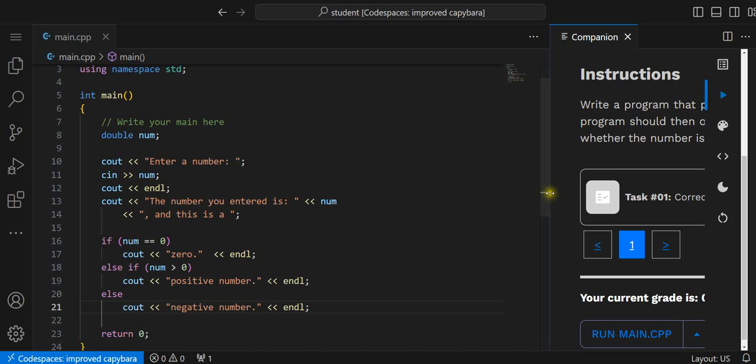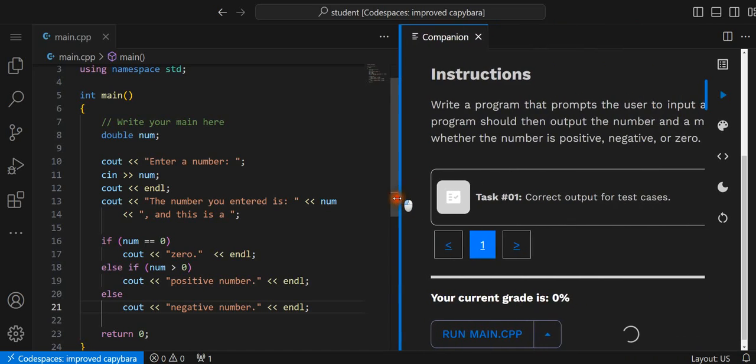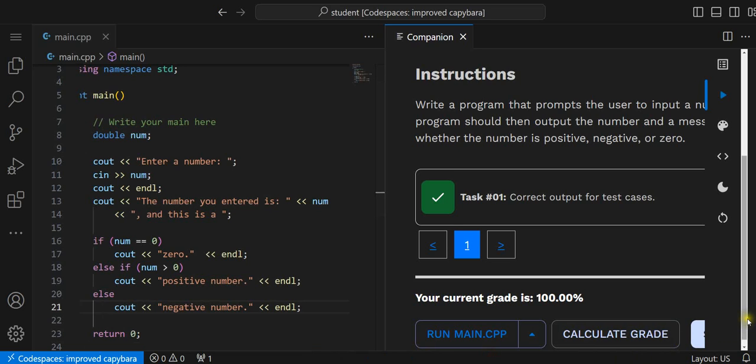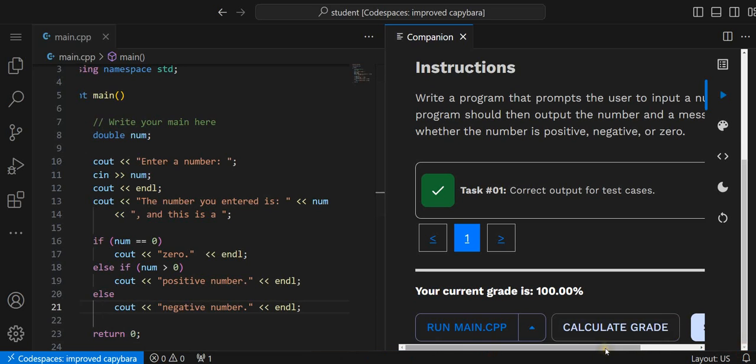And scroll this over. You got 100% and a green check. If you did not get 100%, then continue to check the code and see where you went wrong. If you did, scroll on over and submit that assignment right there, and then we'll go on to the next one right after this.